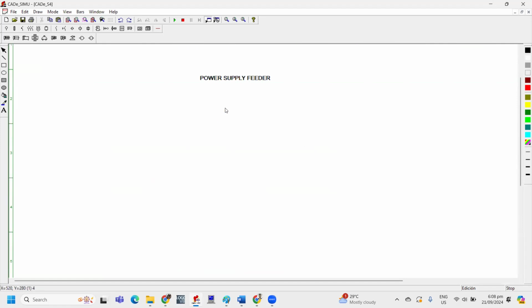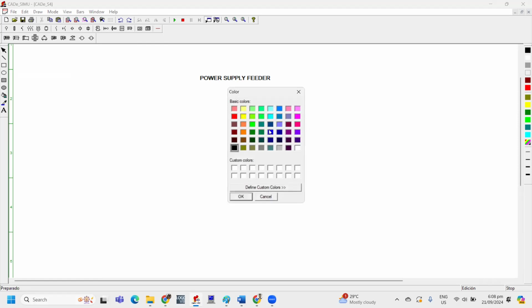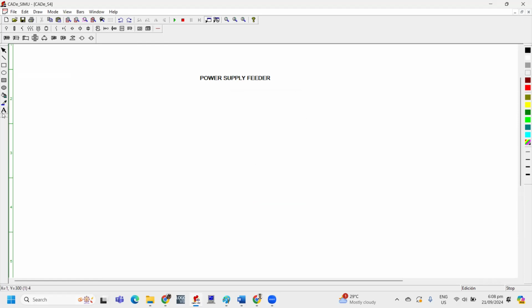So if you want a different color aside from the black one, you can also look on the right side of your properties toolbar. You can also use the color palette. So change it to the blue one. So for example, here you prefer the blue one and create a text again. For example, 460 volts AC, three phase.